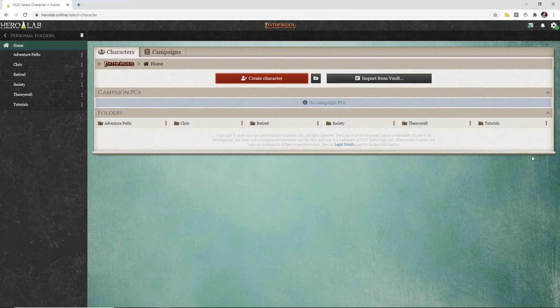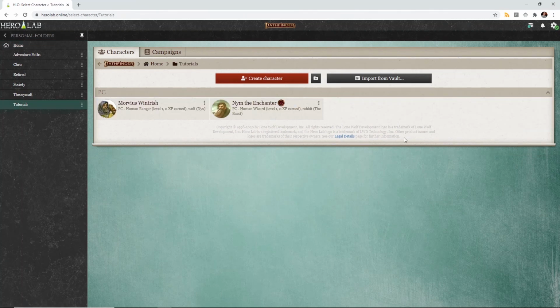So for today, I'm going to go into my tutorials folder. You can see that I've already created two characters in this folder itself. And if I need to move them, I easily hit the little three dots on the right of the character itself. I have the ability to move things around, rename it, duplicate it, things like that. So if you're trying out a couple things with a character, like theory crafting, duplicating is a great way to have one take, make some changes, see what it looks like.